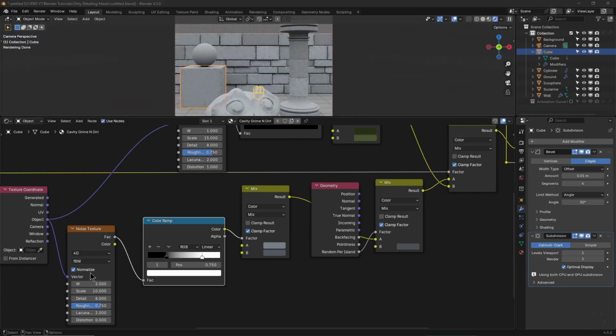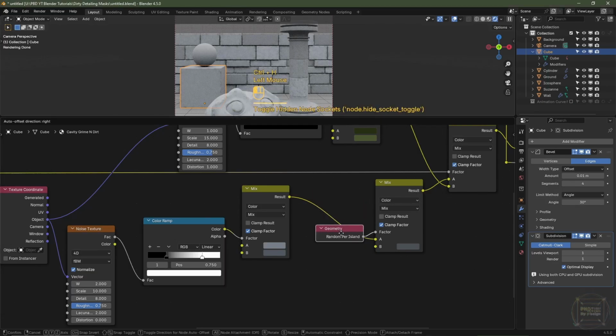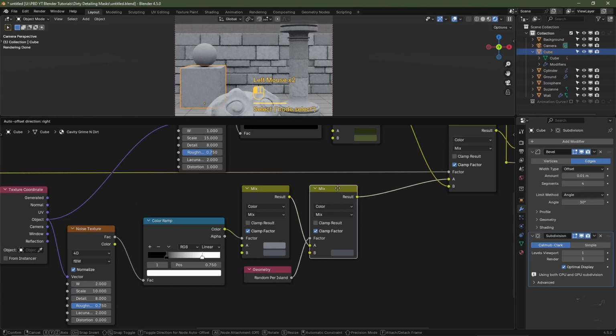Excellent. I'm just going to neaten these nodes up a bit. So with this geometry node selected, I'm going to hit Control H, and that will hide all the empty sockets. I'll pop that down here. Maybe I'll drag this across over to here.